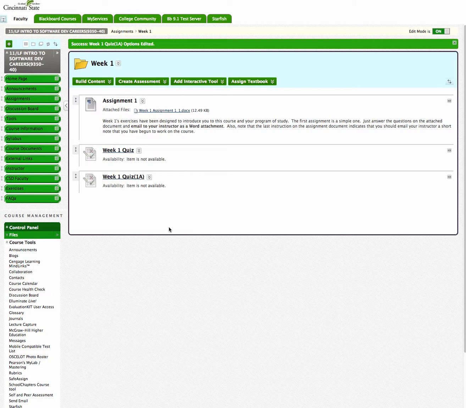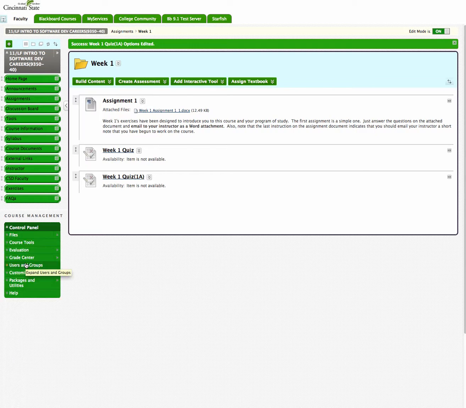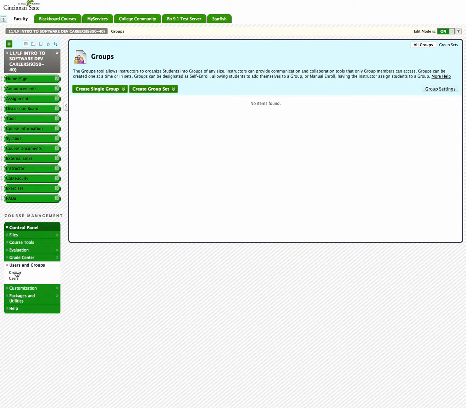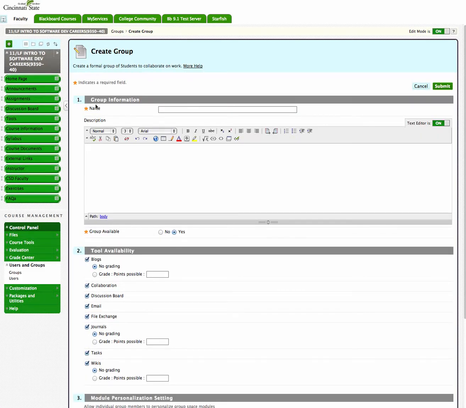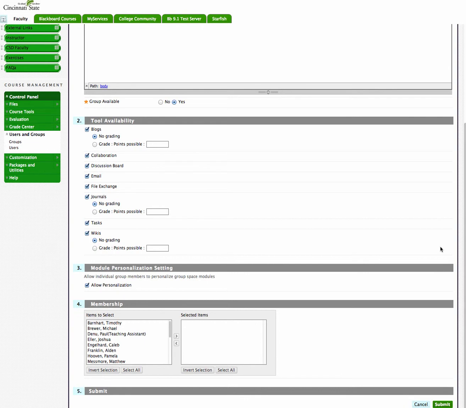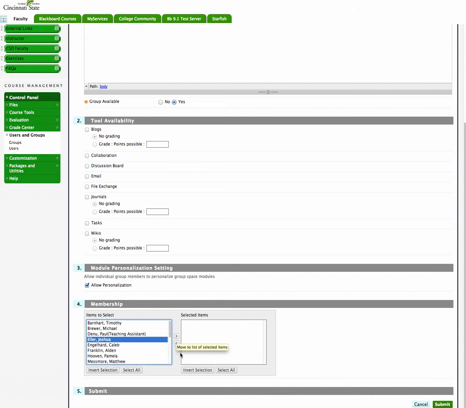Now we will create a group that only the student needing to take the test will be in. You go to Control Panel, and then Users and Groups, and then click on Groups. Next, click on Create Single Group and Manual Enroll. Then name your group. I will call this group Single Test Taker. Under Tool Availability, unselect all these features. Next, select the individual student that needed to take the test at a separate or extended time. This one will say Joshua is the individual test taker. Finally, click Submit.